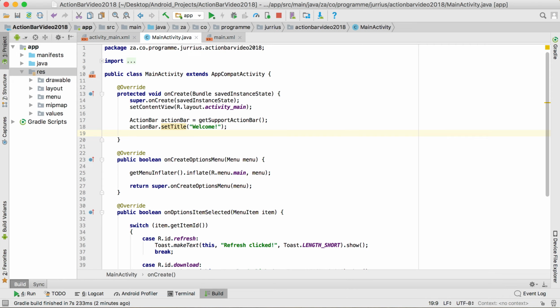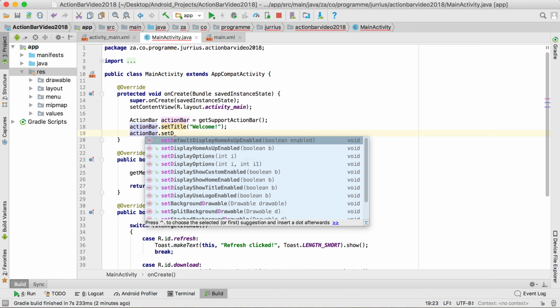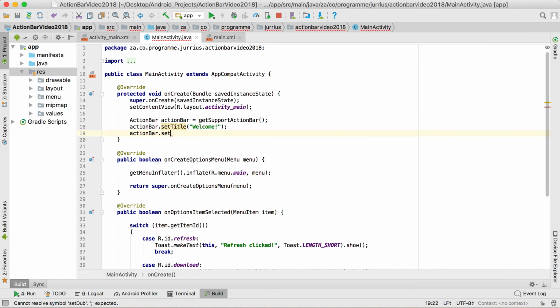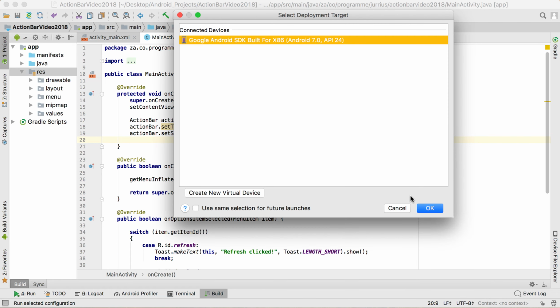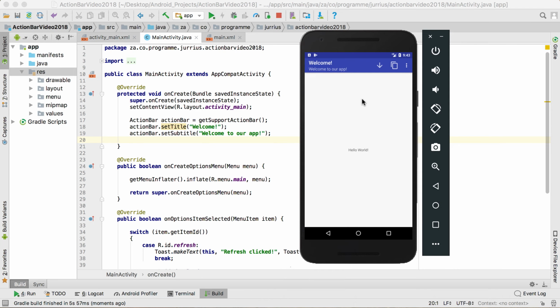And then we can also set a subtitle there. So you can say actionBar dot setSubtitle, and let's set the subtitle welcome to our app, or whatever you want to say. Then also on that, we can set an icon for your action bar. So for now, let's just see if this works. Okay, so you can see there, I've set the title to welcome and the subtitle to welcome to our app.